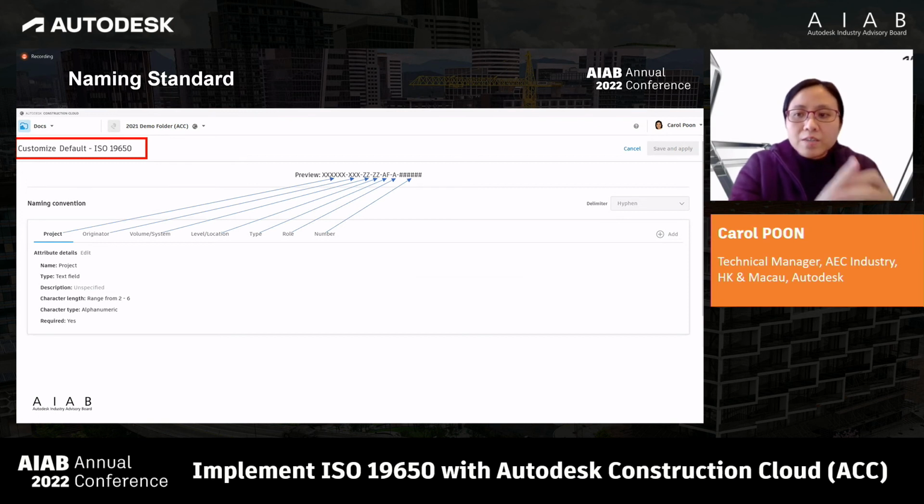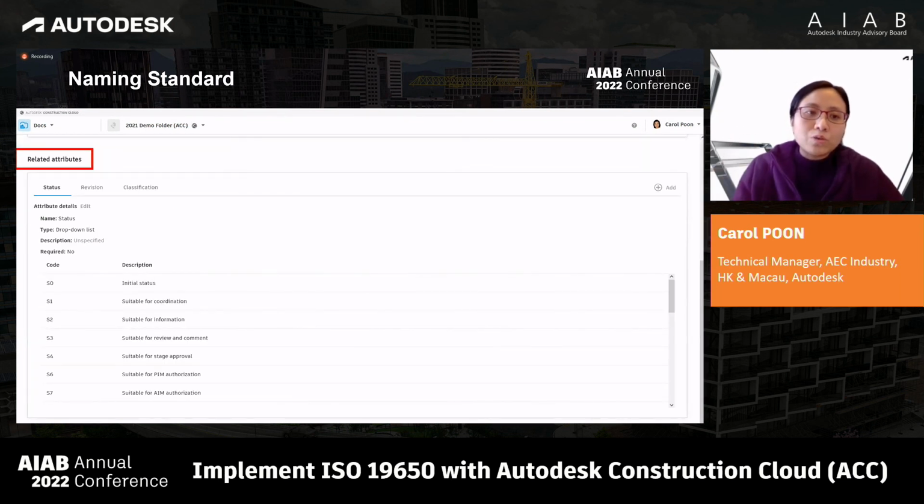The best thing is you can tailor-make and customize your naming system. If you have additional information, or you want to add more things beyond ISO 19650, because I know that many clients in Hong Kong understand the standard, but they want to customize or localize it for the Hong Kong market. In this system, we also have status codes, revision codes, and classification codes for you to use. You can also customize them if necessary.